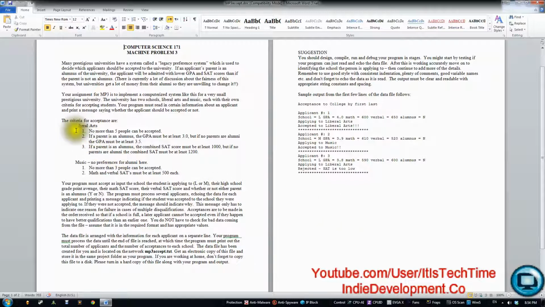It's going to be processing the applications for only the liberal arts and music colleges. There are two colleges. It's a very small, simple homework kind of thing. The liberal arts college has conditions: no more than 5 people. If the person's parent is an alumnus, then their GPA must be 3.0 and their SAT score 1000. Otherwise, their GPA must be 3.5 and their combined SAT score 1200. It can't be less than that. It can be higher but not less.